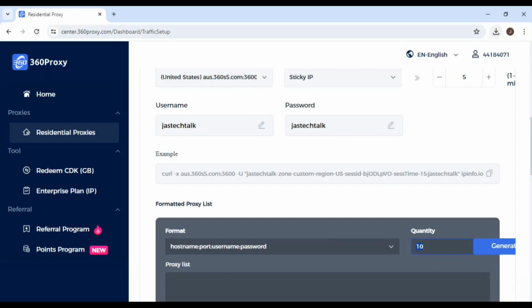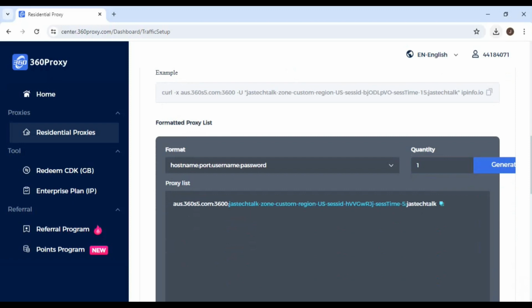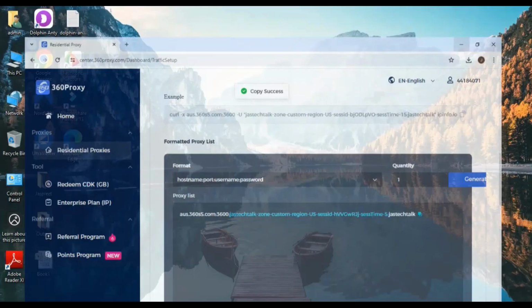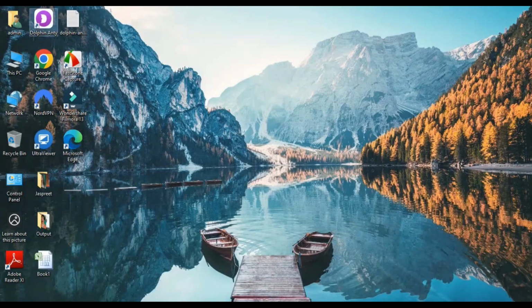So just click on the number of proxies you want to generate. I just want one. I will just click on generate, right? Just click on copy. Then I will be choosing one of the browsers. This is Dolphin. Okay, so this is what I have installed, so I will be using this one.